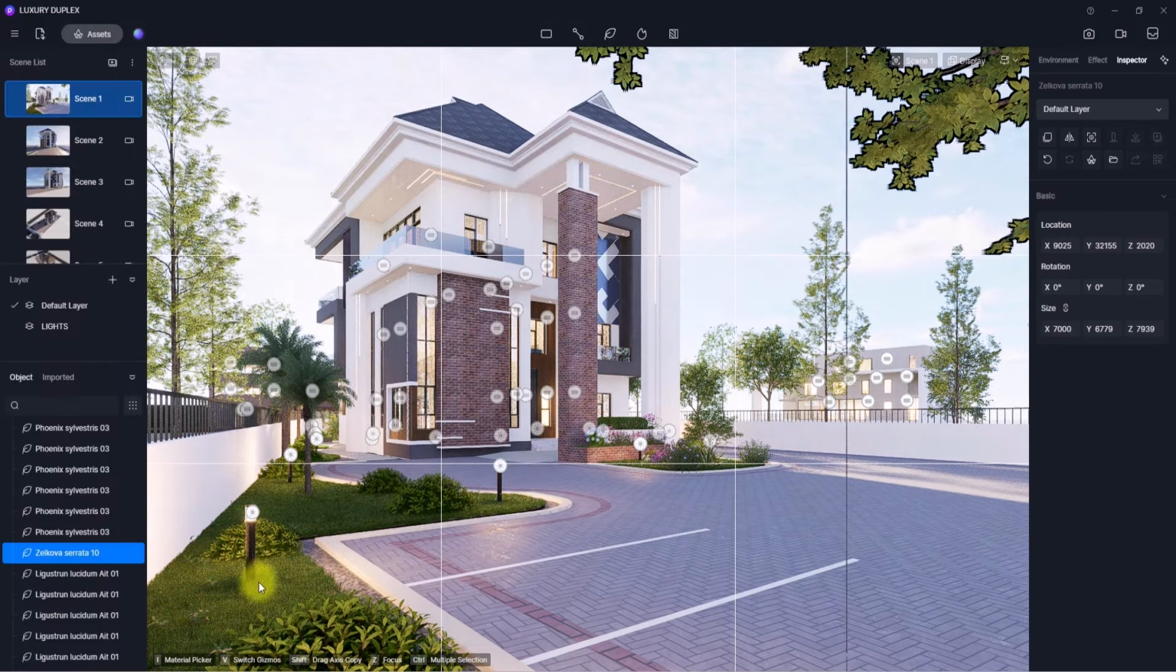I'm still going to be working on this detailed greenery. This detailed greenery also incurs stuff like foliage, also incurs stones. So we're going to add all those things to that scene. Let's go to assets.